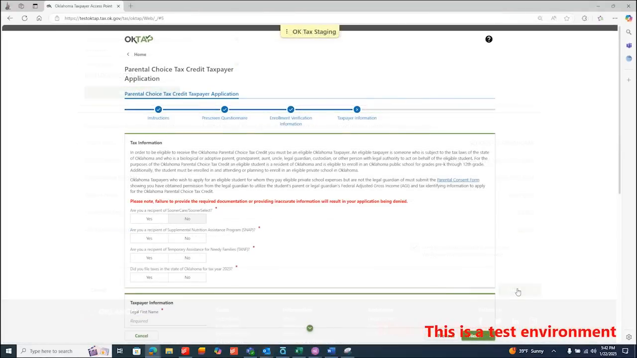Before moving forward, please ensure you understand all application requirements. This includes providing valid and accurate information throughout the process. If you have any questions, visit the program's FAQ page using the link in the instructions section.